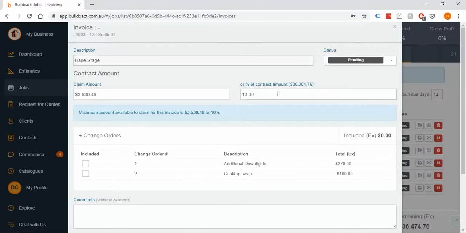But if you want to change a percent here and there, again, totally fine. Just jump in, say, let's go into this stage and we're going to change the percent. And it's going to tell us what the maximum is, so you can't go too crazy on it.